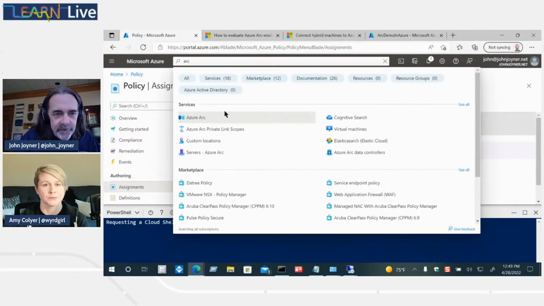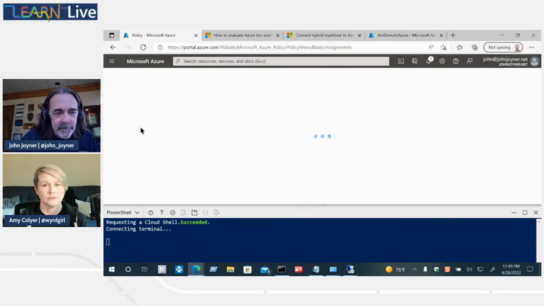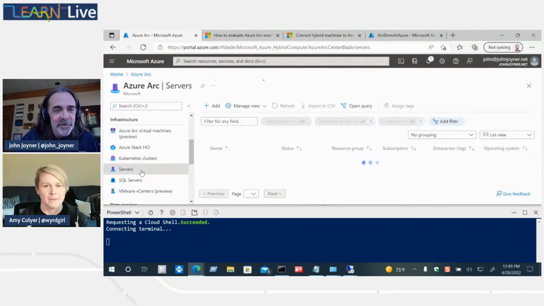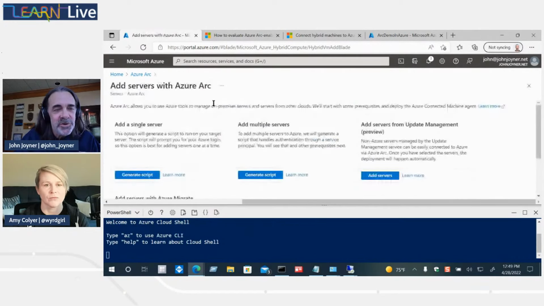Let's go to our Azure Arc blade. You can tell it's live at least. There we go. And we are going to onboard a server. So we go to servers, add.